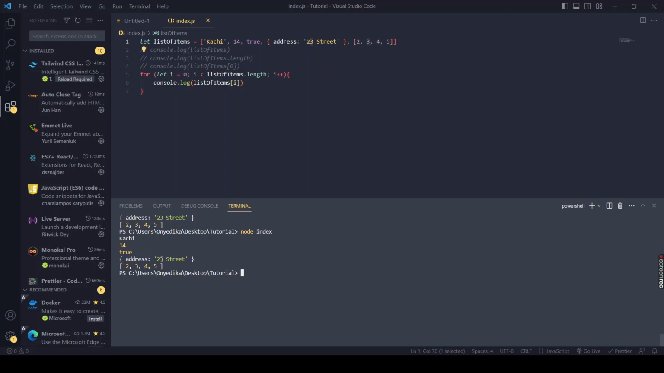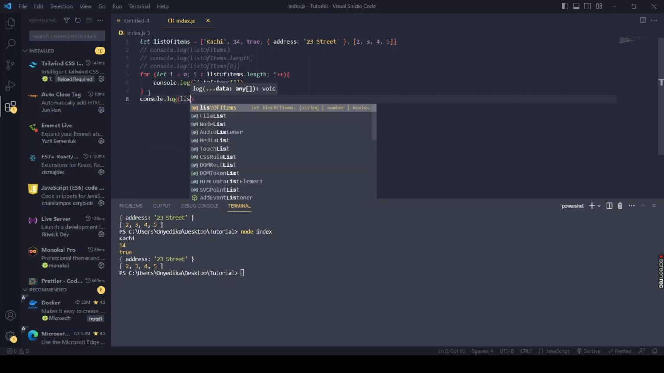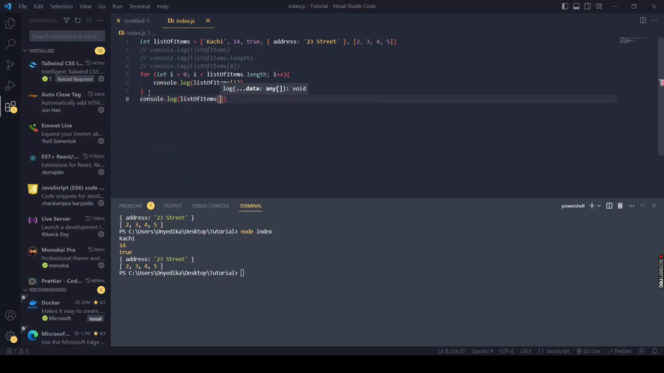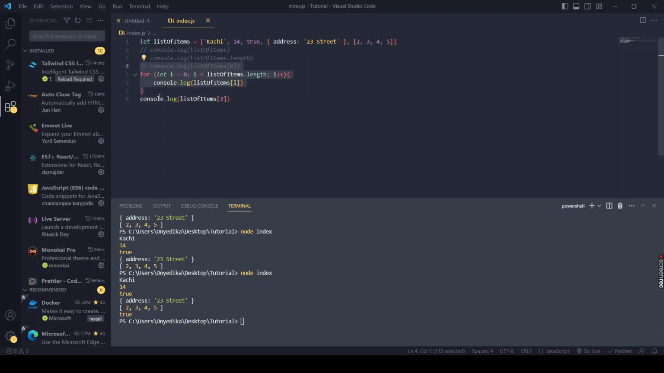You can also print out each item by index. Let's say we want to get the item at index 2, and we see the item at index 2 is true. Is this element here true? Let me do that again so you can be sure of that. True.